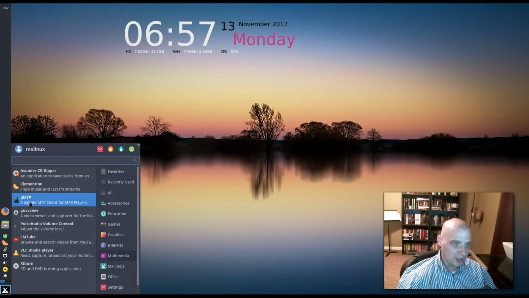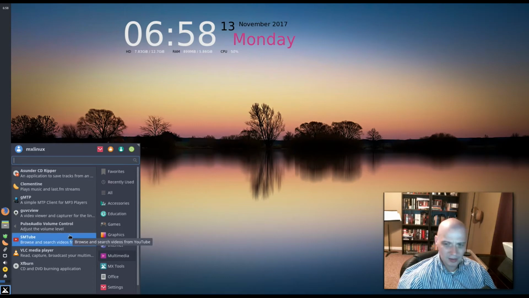Also under multimedia, we have GMTP, which is an MTP client for MP3 players. We have GUVC View, which is, you see this window that I am currently in? This is GUVC View running on my main machine. It allows me to record my camera here. That's another odd one to put on the ISO. I don't know how many people would need something like that.